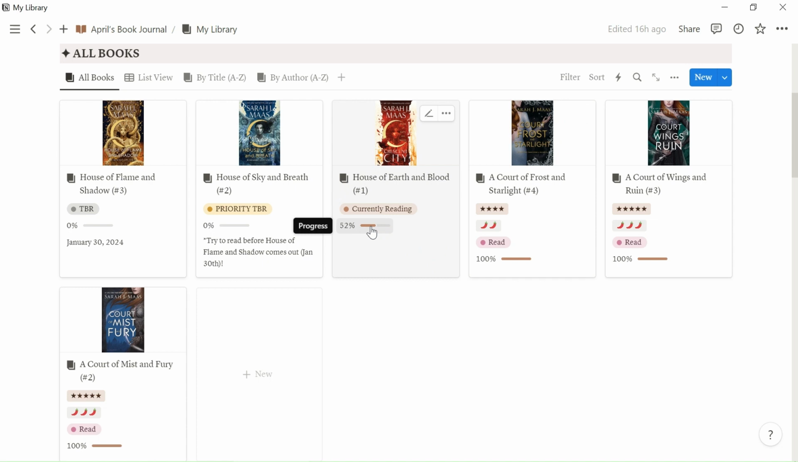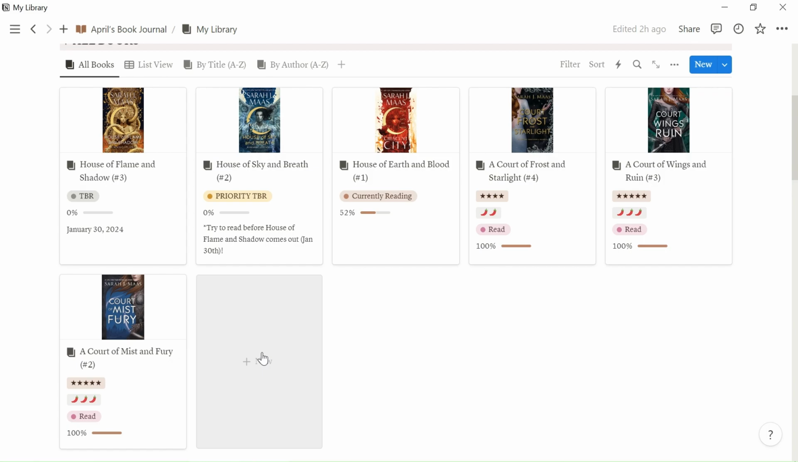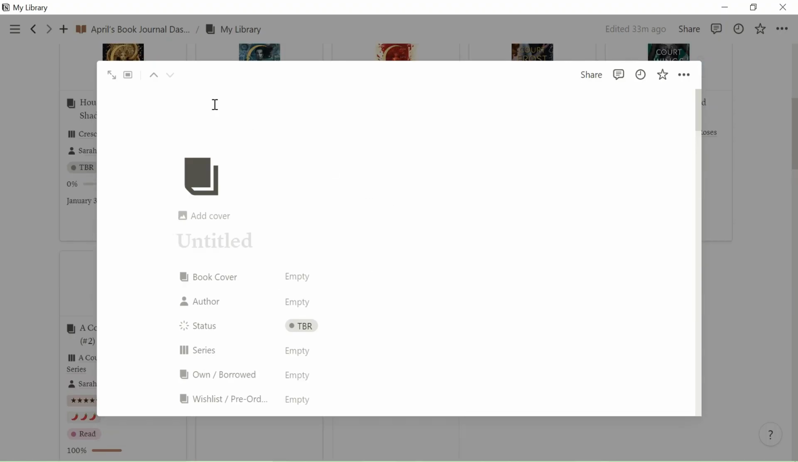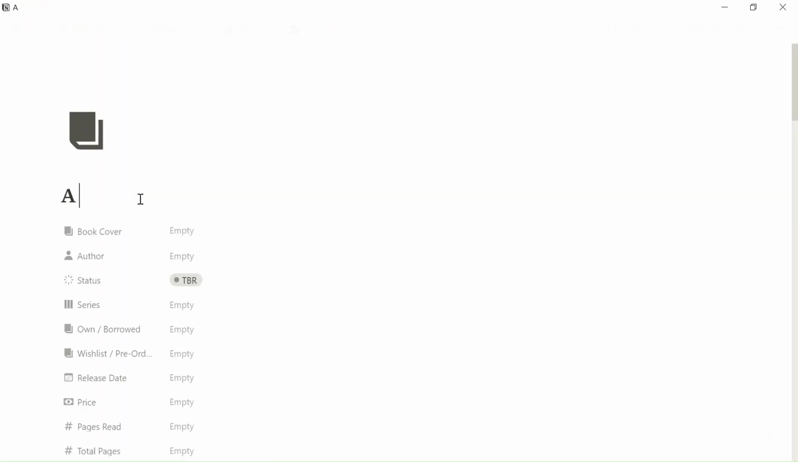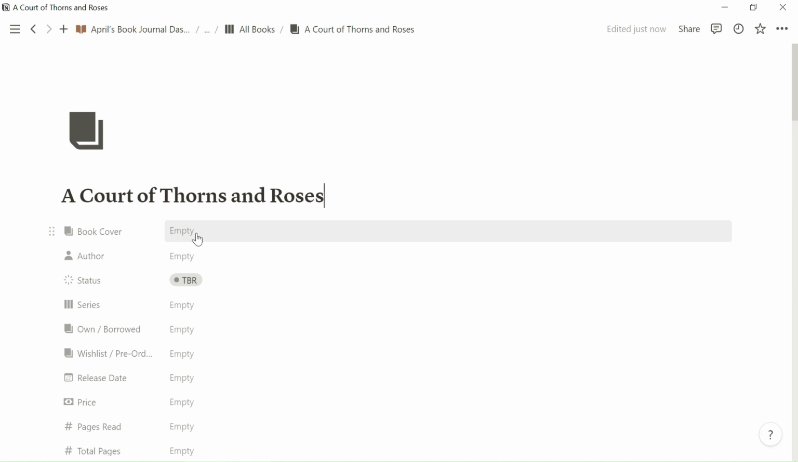I prefer to have my most recently added books at the top, but you can also use the filter and the sort buttons here, and books can also be rearranged by just dragging them like this. So let's go ahead and add a new book. And you can either stay in this view, or if you want to make it full screen, just click this icon right here, enter in the book title here, and the book cover.